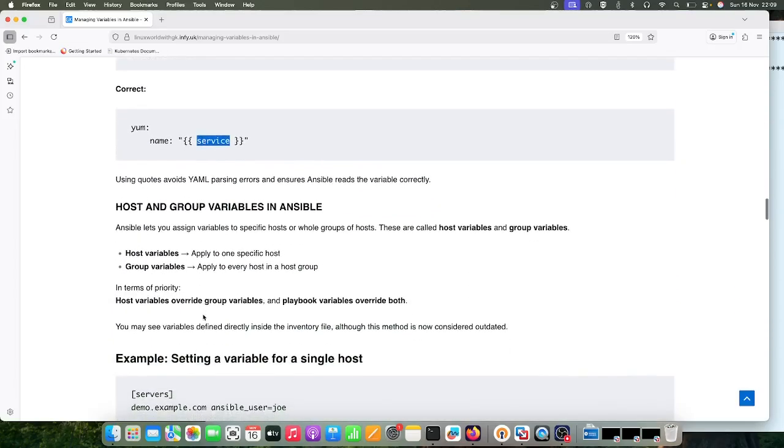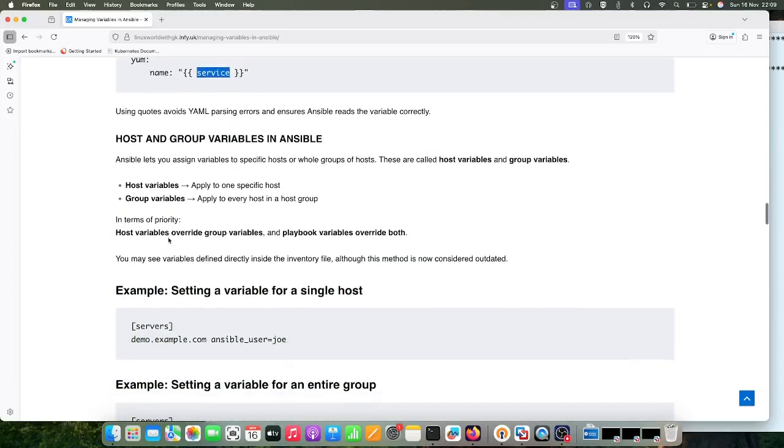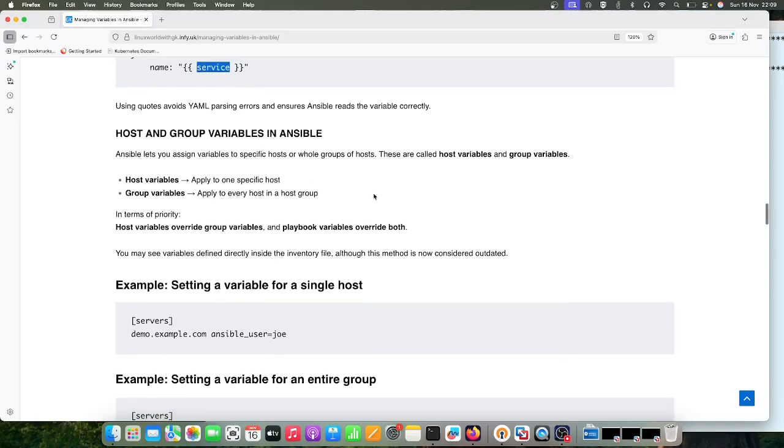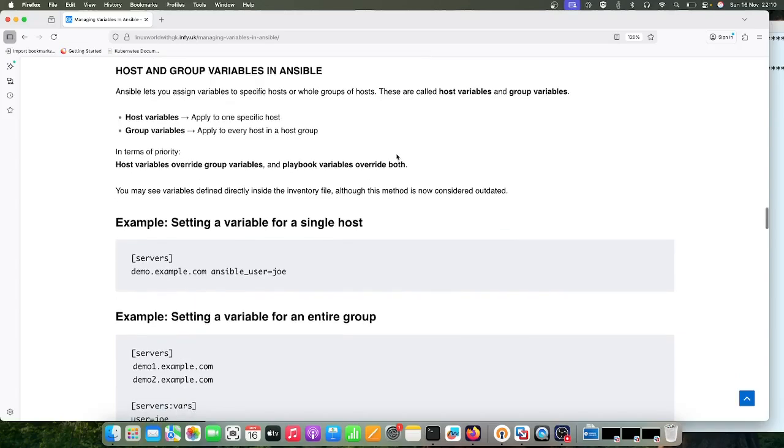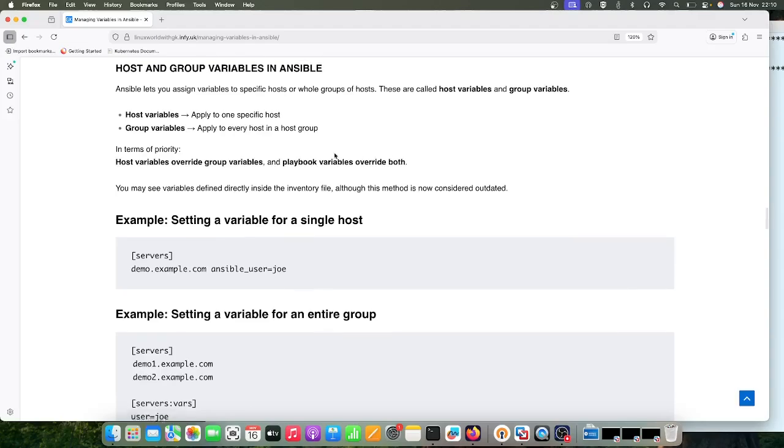I will explain host and group variables in Ansible. Ansible lets you assign variables to specific hosts or whole groups of hosts. These are called host variables and group variables. Host variables apply to one specific host. Group variables apply to every host in a host group. In terms of priority, host variables override group variables and play variables override both.